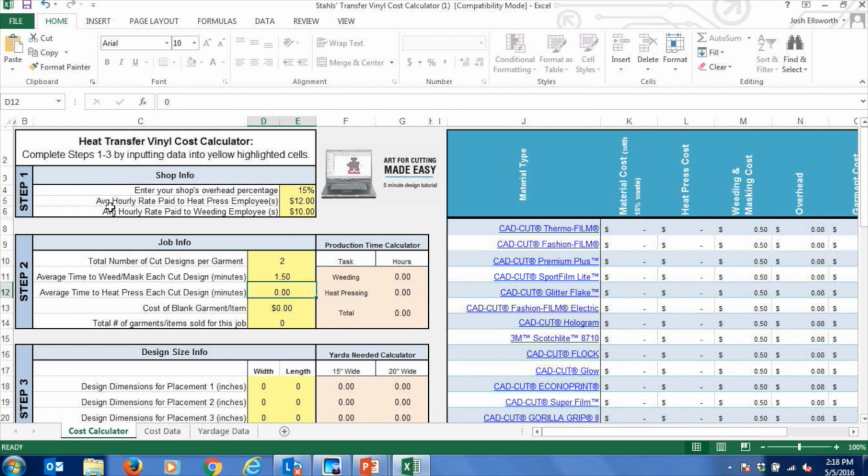Well, this is a two-color, and I need to take into account loading the shirt onto the press and also preheating, all those good things. So I'm going to say a two-color design on the front of a shirt is going to take me about 4 minutes to press. So that's going to be an average of 2 minutes per cut design, per layer in that case.